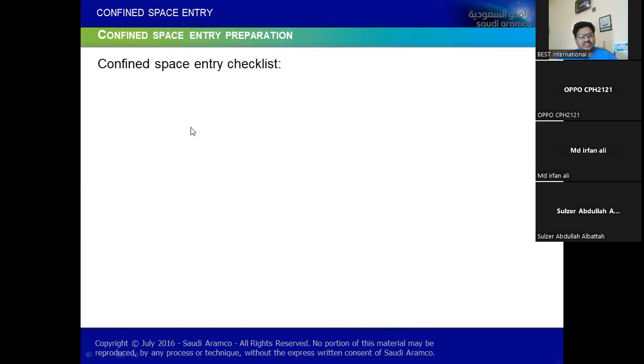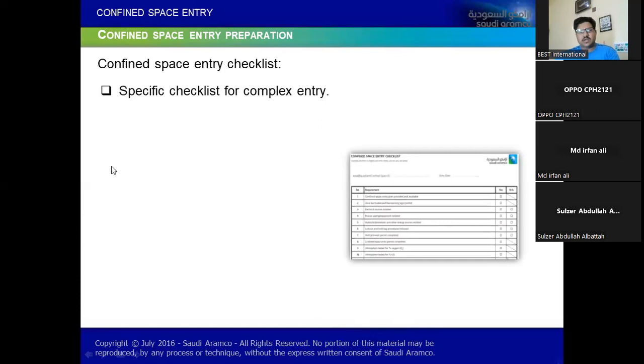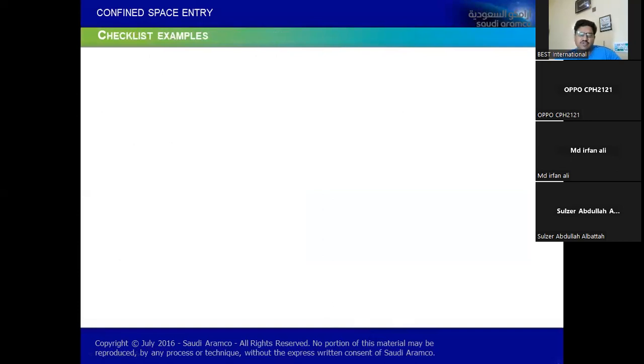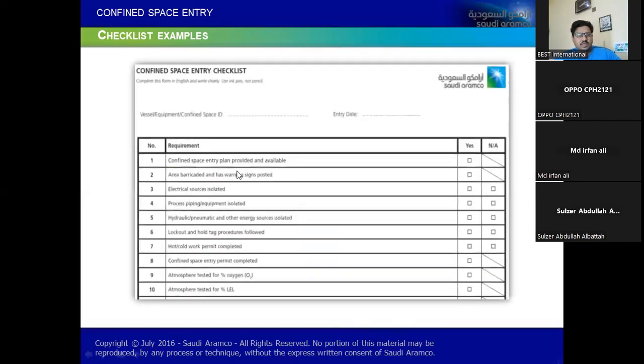Check the confined space entry checklist. In Aramco there is a 27-point entry checklist, and for each tick you have to be careful before you apply it, like a specific checklist for complex entry. Hazard analysis in Aramco is made part of the permit forms. On the permit form, you will get a hazard analysis checklist. So every tick again has importance. We don't do fake ticks. We make sure that our brain and eyes are fully focused and involved before we tick. It's a genuine tick, not a fake one. Take an example: if you mention the confined space entry plan is provided and available.